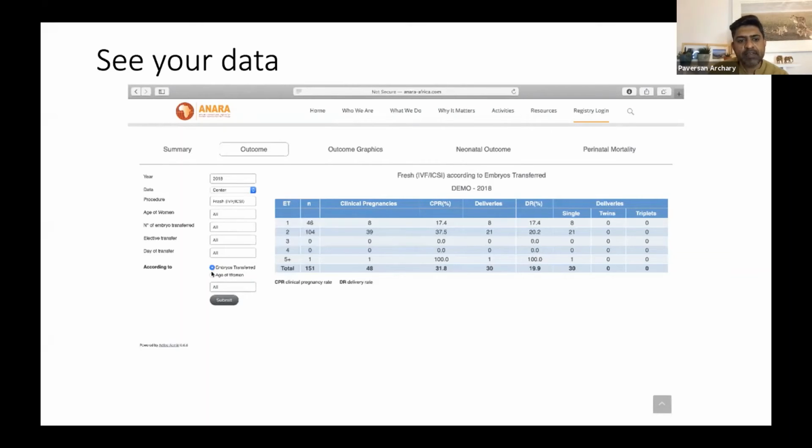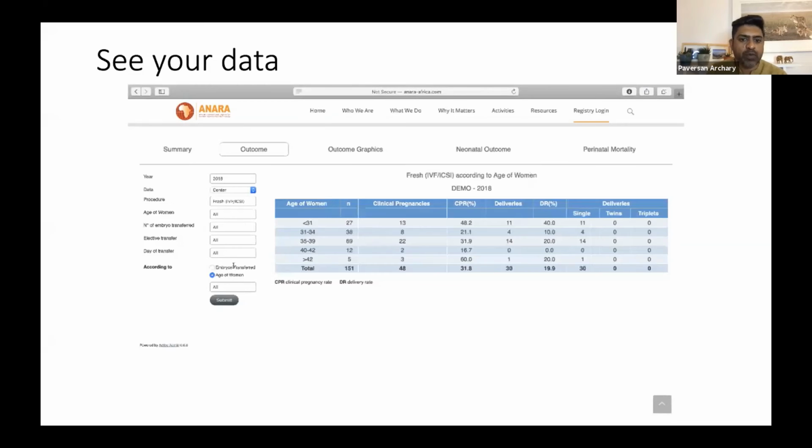So we can take this even further, and we can even look at our data based on the age of the woman. So it gives us the data stratified by woman's age, and we can see the different clinical pregnancy rates by the different ages, as well as our clinical pregnancy rates overall.